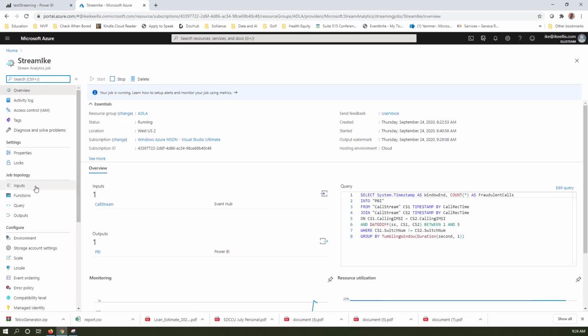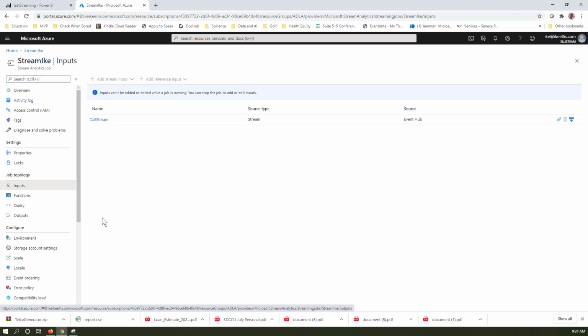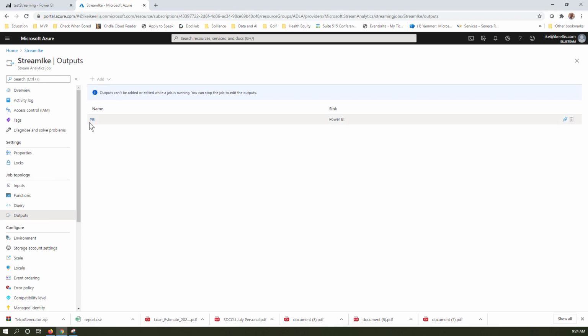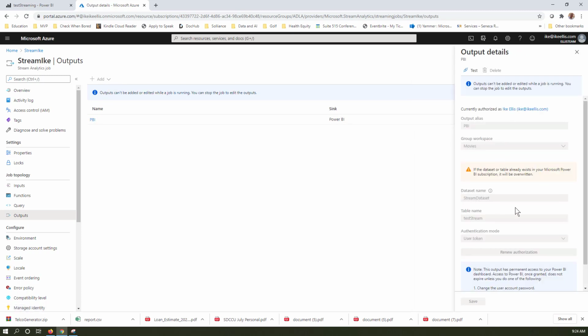And with Stream Analytics, you define an input. And so here, the input is that event hub. See that event hub? That event hub is the input. And then you specify an output. And in my case, the output is Power BI. If I click on output, it gives me several different options, and one of those options is a Power BI data set called Stream Data Set. And then you specify a table, and now it immediately starts loading data into a Power BI data set.